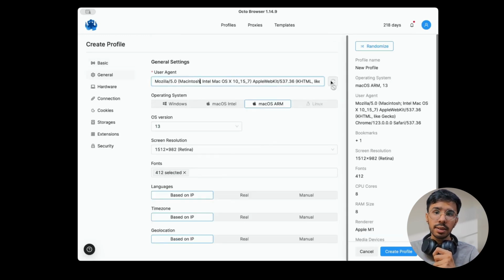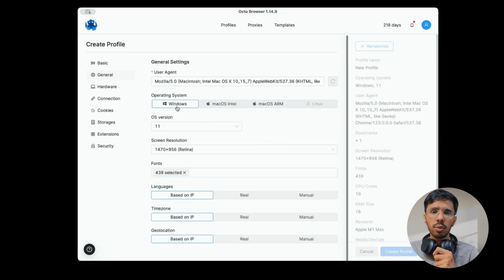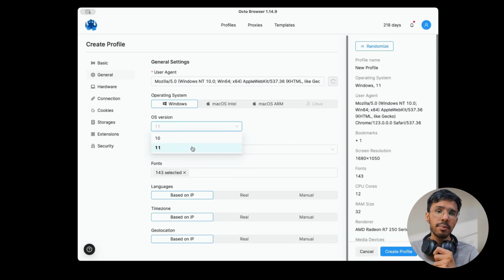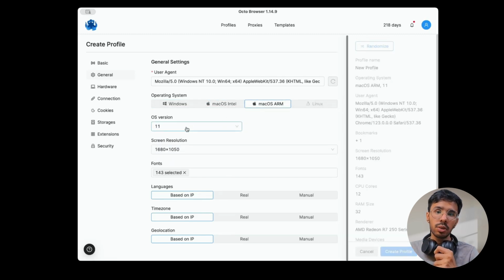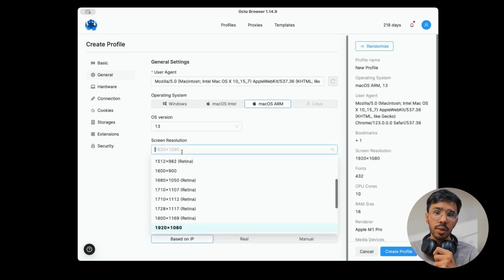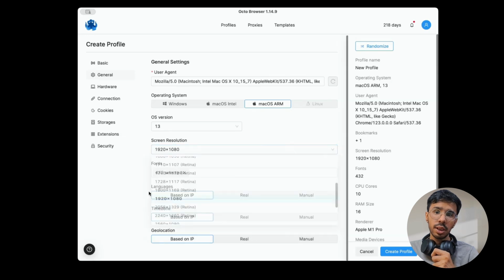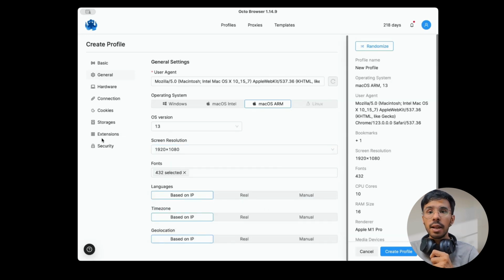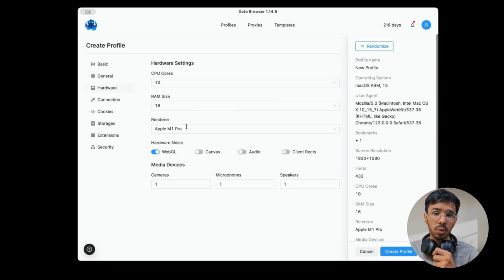In the general settings, further configure the user agent, operating system, OS version, screen resolution, and many more. Language, time zone, and geolocation can be based on IP. It can be real or it can be manually configured as well. So now you can do some more customization in the profile hardware settings. You can manually choose the CPU cores, RAM, renderer for your browser profile.